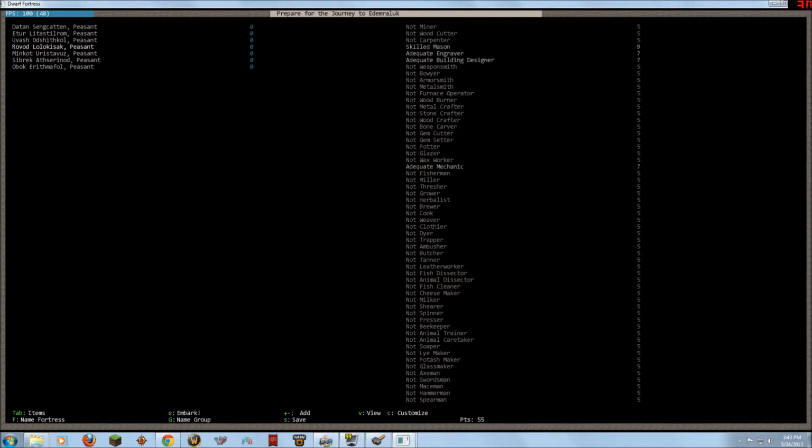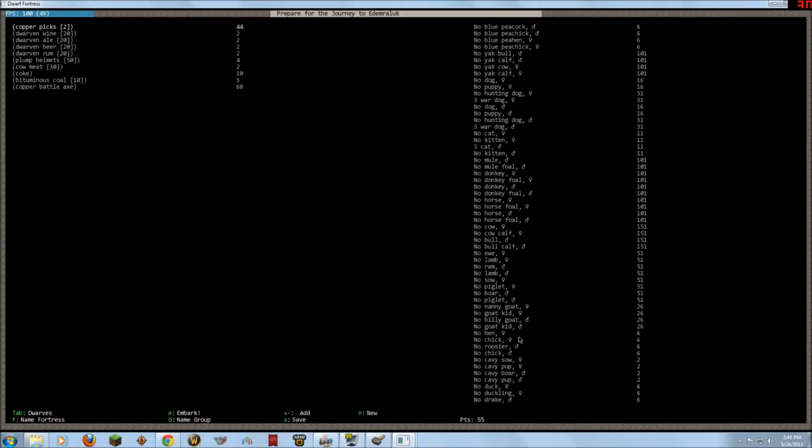If I were to go over here and take a point away from the building designer, oops, use plus and minus for that, not arrow keys. You can see that he gained 1 point over there that you can put into something else. I'm going to put it back in. You can also see down at the bottom that I have 55 points left. What you can do is tab over to the items.